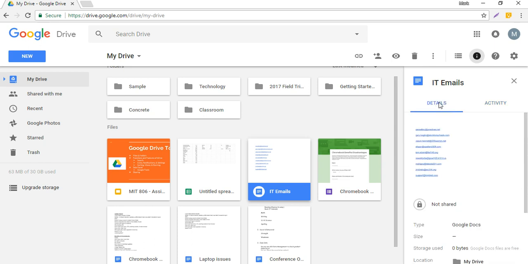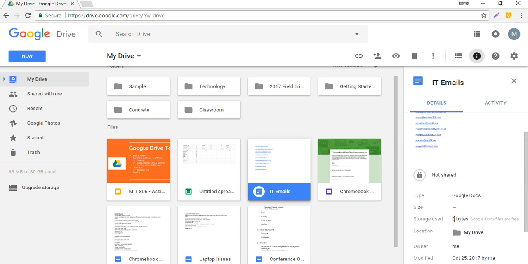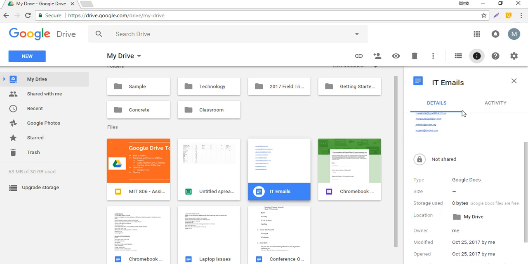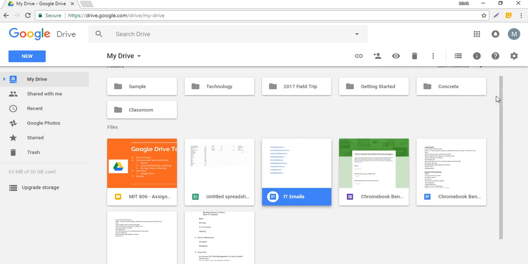On the details here, you'll get a preview of that file, what it looks like, whether it's shared or not, and other types of information that you may want to see. Right now, since I have a file clicked, there are other options available that I'll go over in a little while. If I click off of that, you can see that those go away.